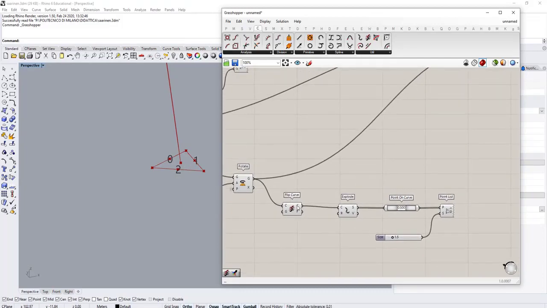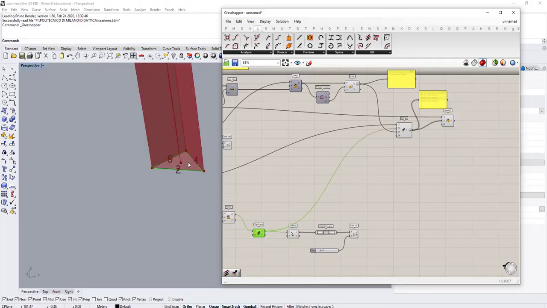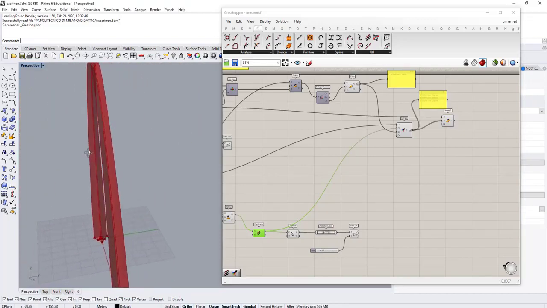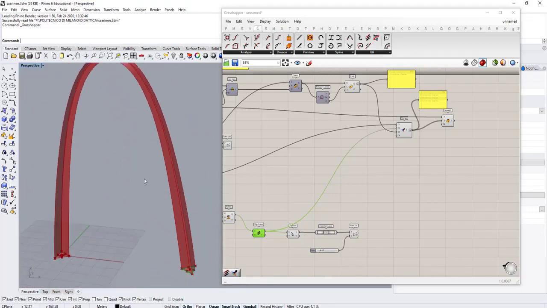So we can substitute this new triangle in the merge component, exactly at the same flag. Turn on the sweep geometry, and now, as you can see, we have the right geometry.